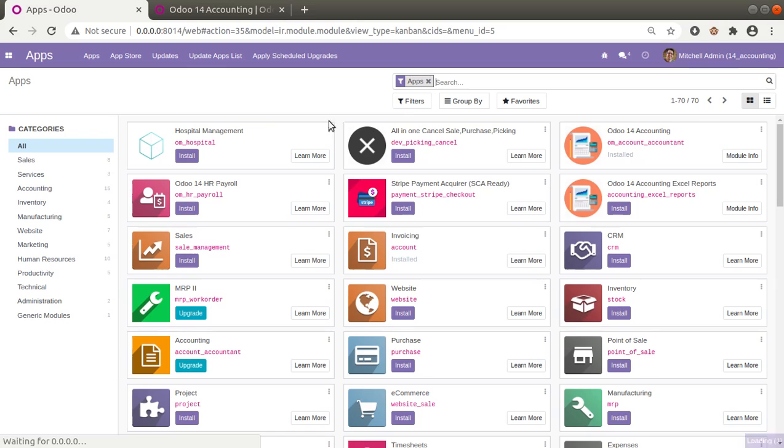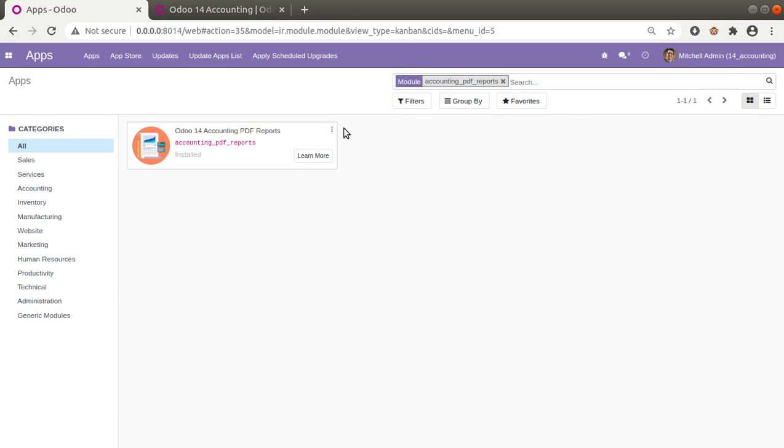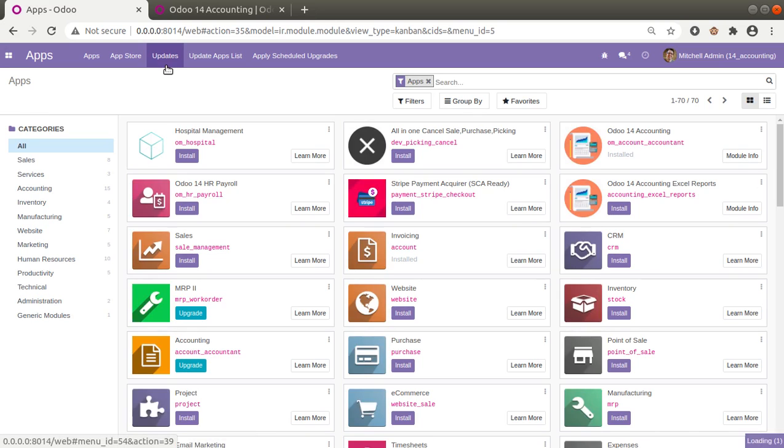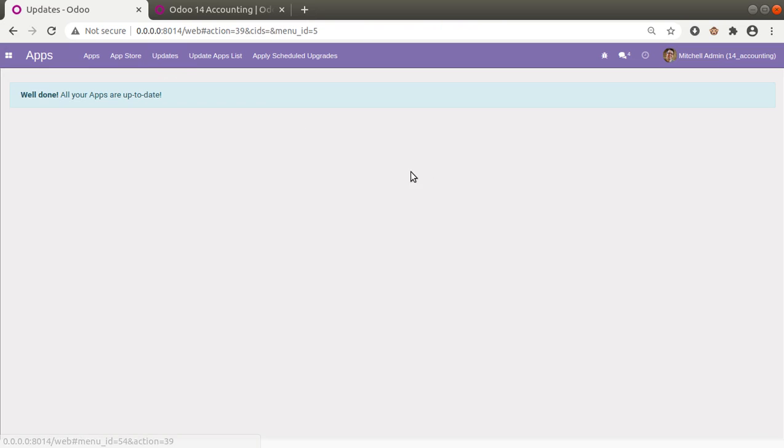So I'll be going into the apps menu and I'll be upgrading this module also. So I'll be clicking on upgrade. We have only upgraded Odoo 14 accounting, so we also have to upgrade Odoo 14 accounting reports. So I'll be going into the apps menu, and if I go to the updates, you can see right now, well done, all your apps are up to date. So similarly, you can regularly go to the updates menu and check whether you are using the latest version of all the custom modules.